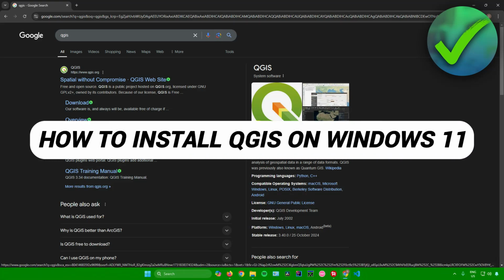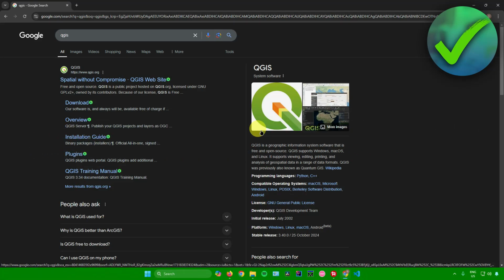How to install QGIS in Windows 11. So that's what I'm going to show you guys in this super quick and easy tutorial. So without further ado, let us begin.